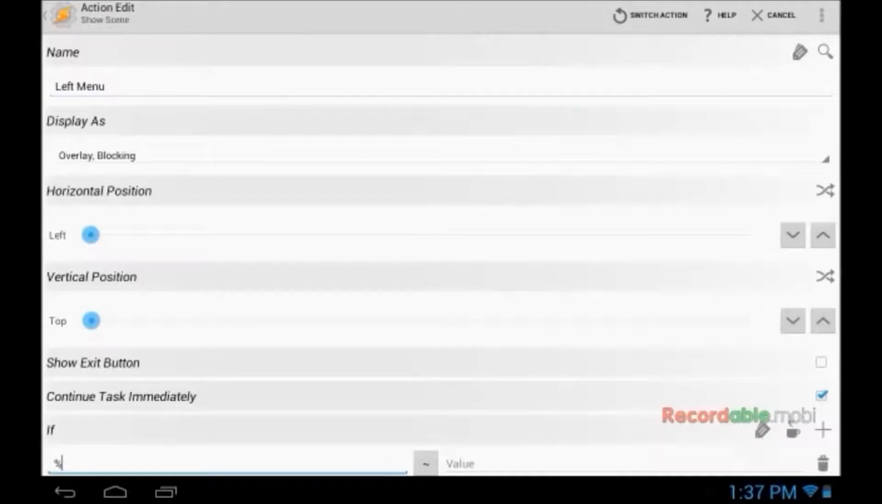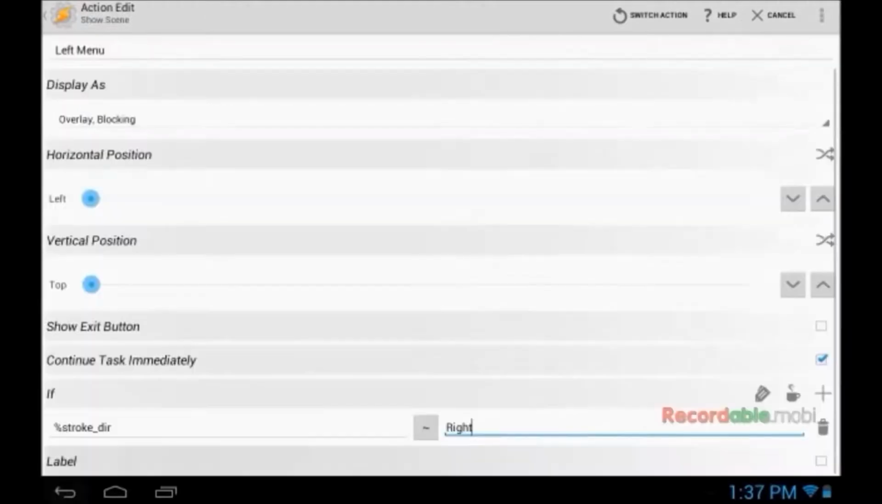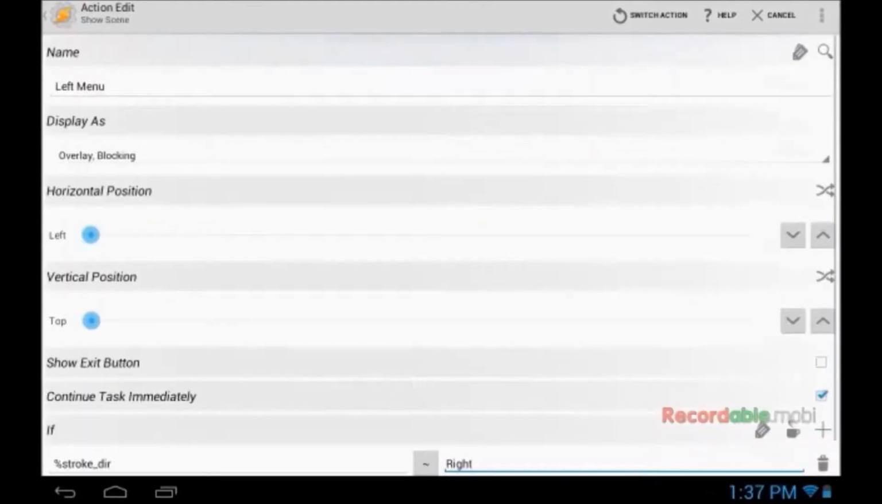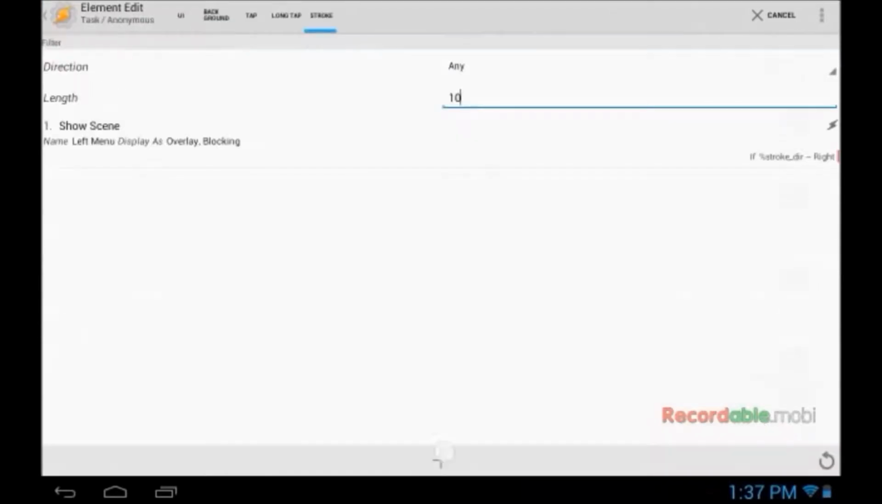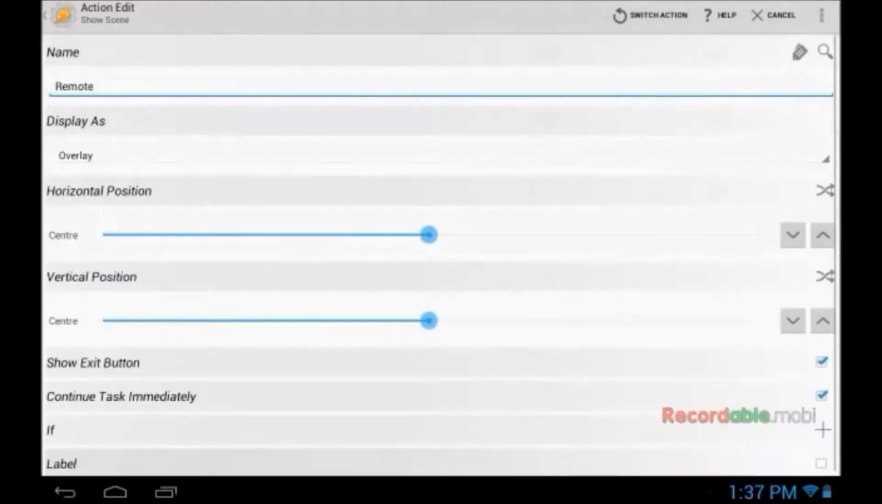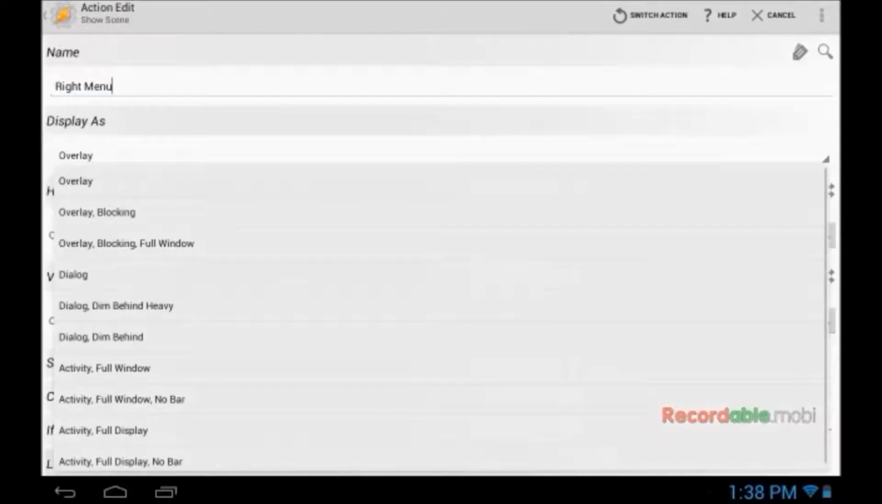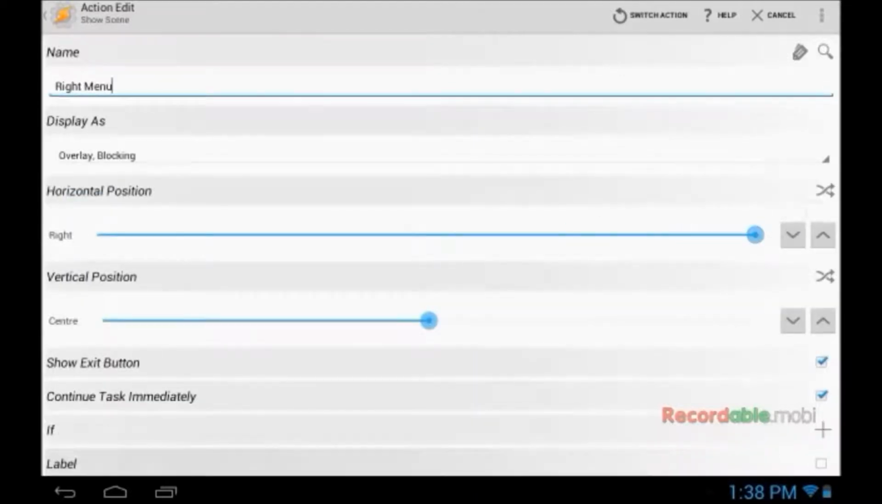We're going to add an if statement, and we're going to use stroke underscore dir with a capital R. Then go ahead and select the Tasker back button. We're going to add another show scene, and we're going to select right menu, sorry. We're going to do overlay blocking, and we're going to set it all the way to the right and all the way to the top. We're going to uncheck show exit button.